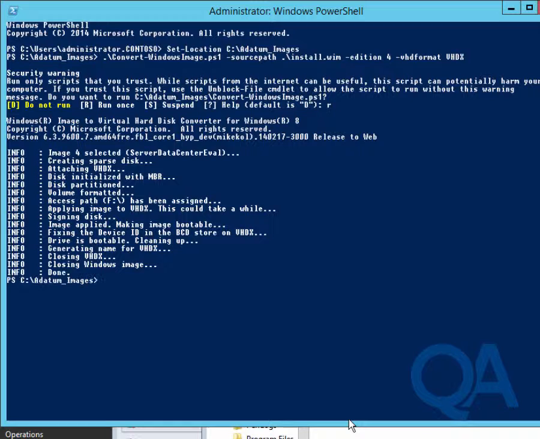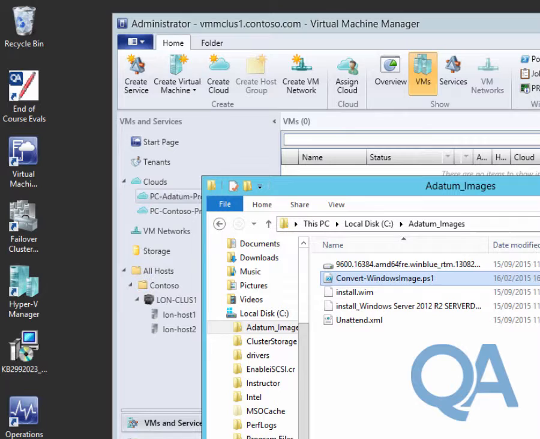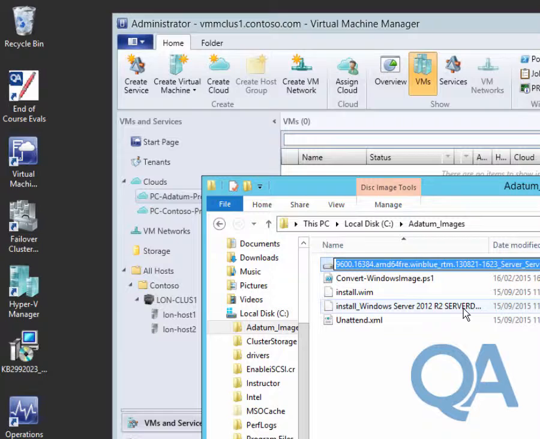So the creation process has just come to an end. So we will actually just jump into Explorer, and because we didn't specify a file name, the file name is based on the name inside the WIM. So we'll just go and rename the file to something far more manageable and far more meaningful. So we'll just change the name of that VHDX file to adatum_application_reference_image.